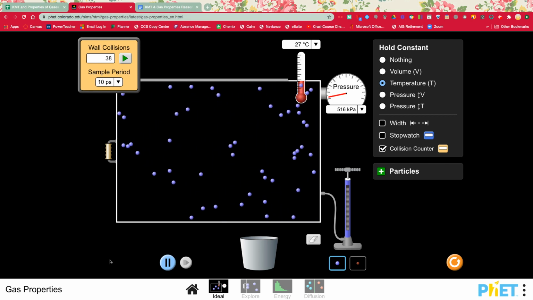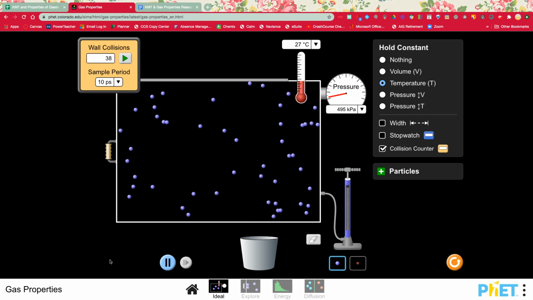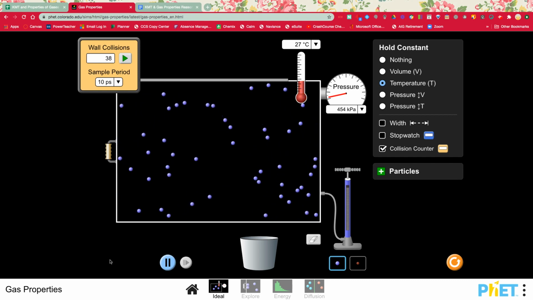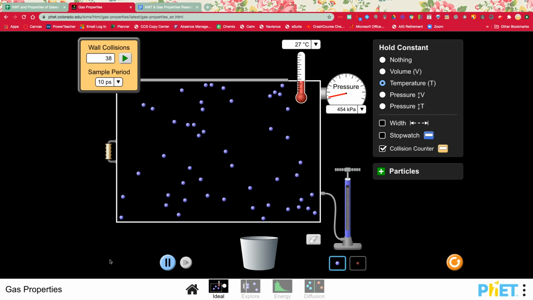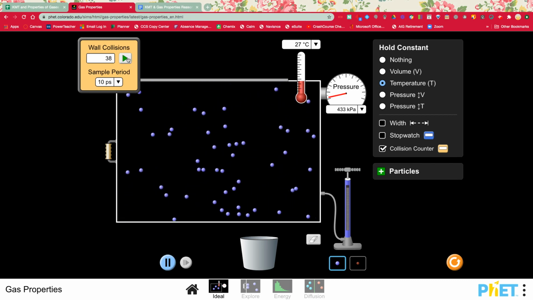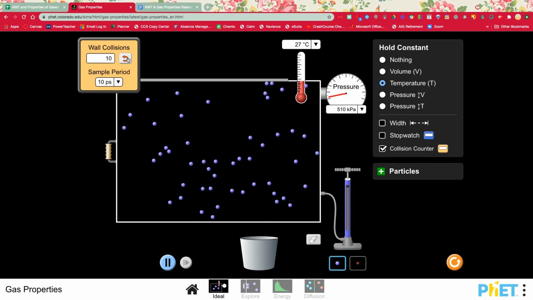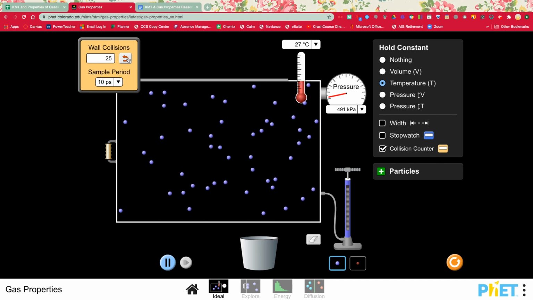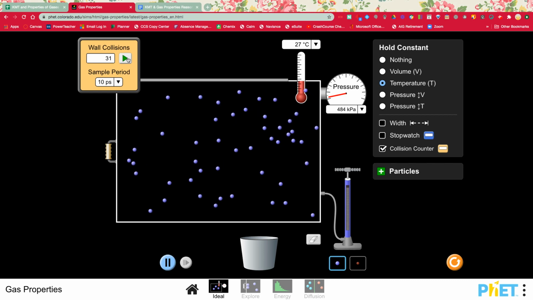Right? Let those particles spread out. They're still pretty clumped together on that right-hand side. Give it some time. We can start to see, if I do another count of my wall collisions, that this time it went down to 31.